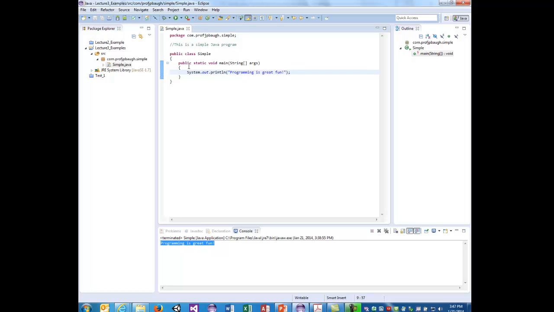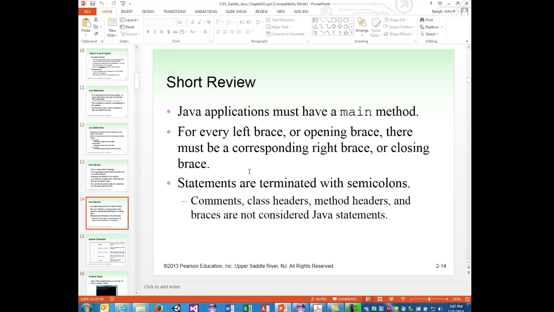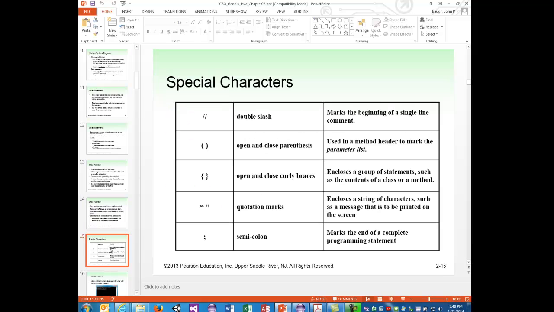Okay, so back to the code. We have an opening brace and a closing brace. This opening brace is for the class body, and this is its closing brace. They have to match up. Statements are terminated with semicolons. Comments, class headers, method headers, and braces are not considered Java statements.